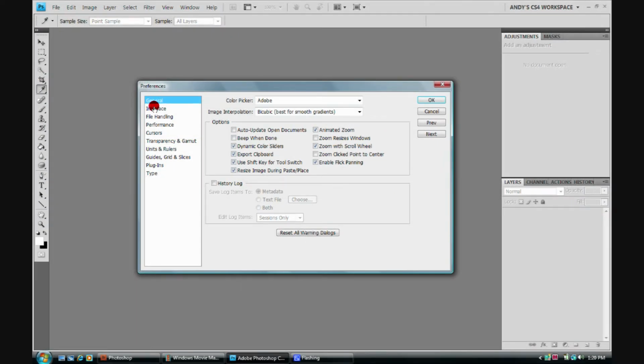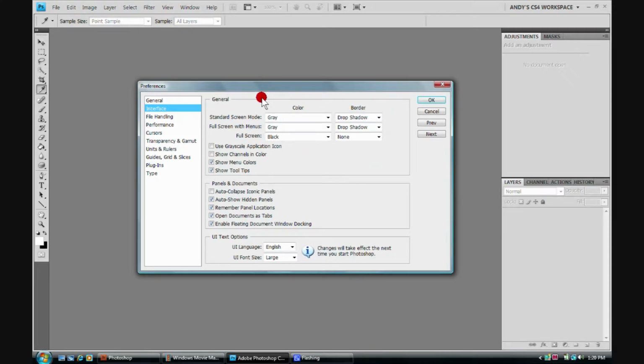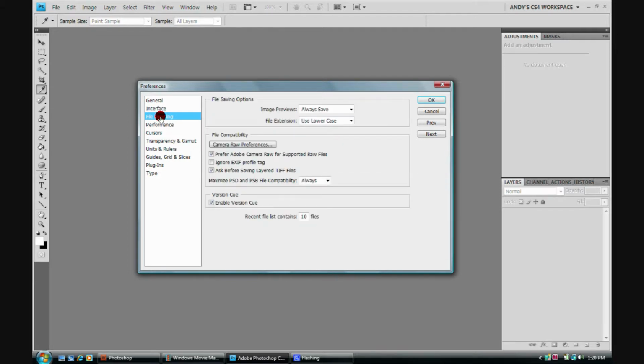Let's see, Interface. If you want to change your colors for your interface, your boxes and your backgrounds, you can do that here. Again, I find the defaults just fine, so I don't do anything here. The only thing I do is at the very bottom, I choose as large a font size as possible. Getting old. File Handling. I don't think I set anything up here any different than the way it comes with defaults.